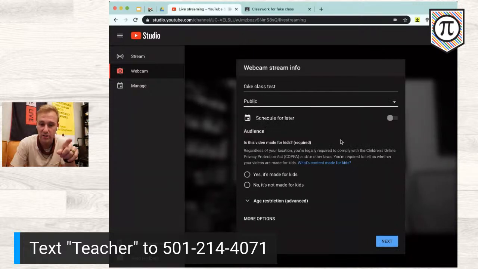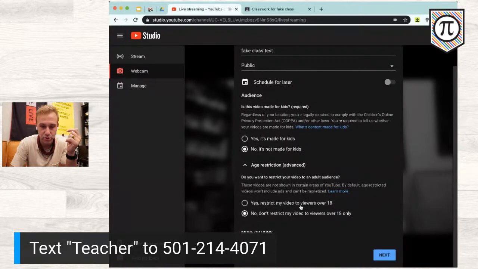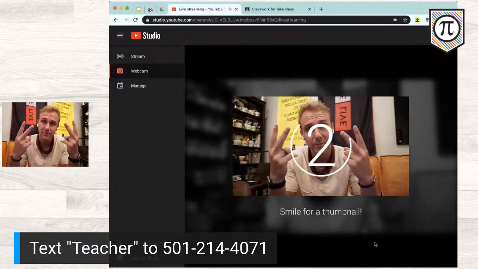Now, here's that restriction we talked about earlier. Who's your audience? Yes, it's made for kids, or no, it's not. I'm going to say no. I can click on this and look at age restrictions. Do I want to restrict it to viewers over 18, or can it be for people under? I'm not going to cuss, so I'll say no. Anybody can watch it. And then I'm going to click next. Taking a thumbnail.